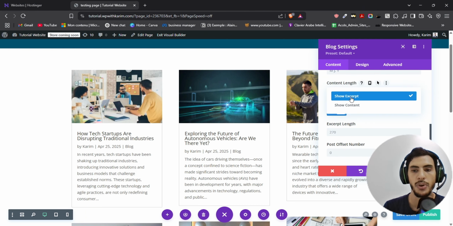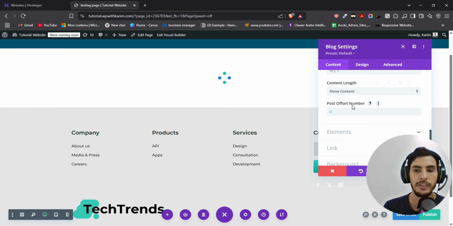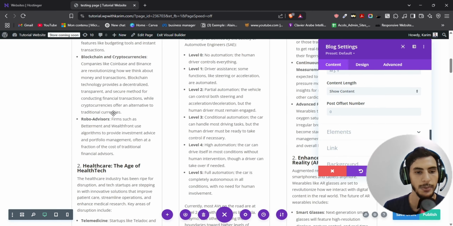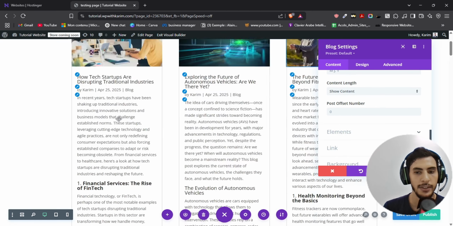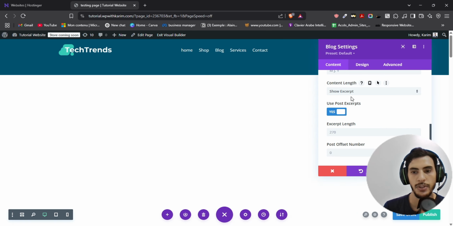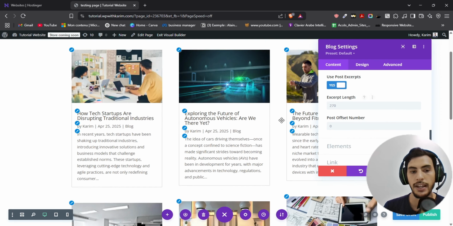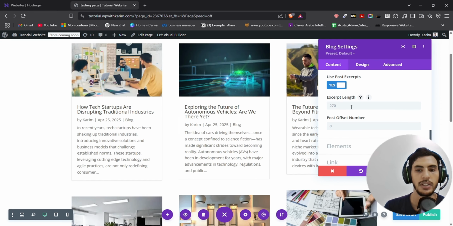Also you can show the content or show the excerpt, but I really recommend to just show the post description because the content is too long. As you see, it's not well shown. So show the excerpt. You can control the length of it. By default it's 270.